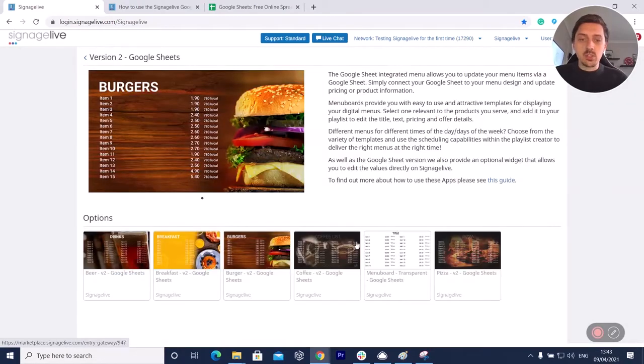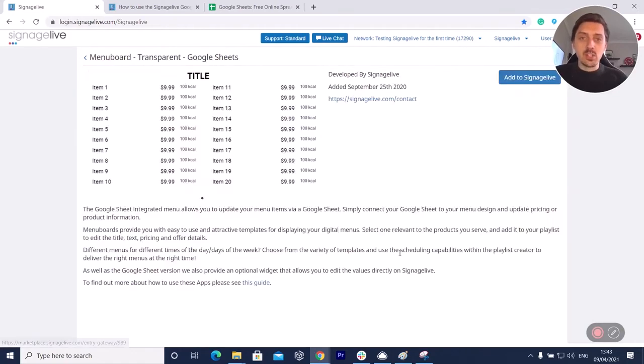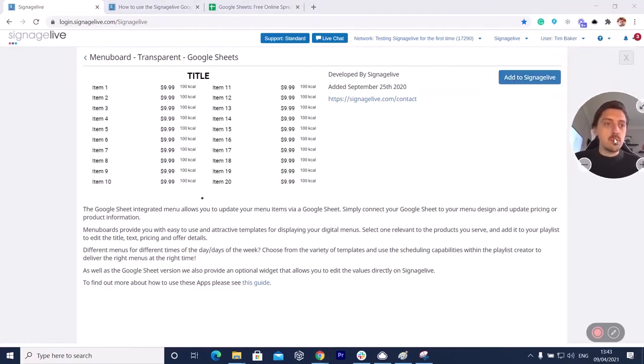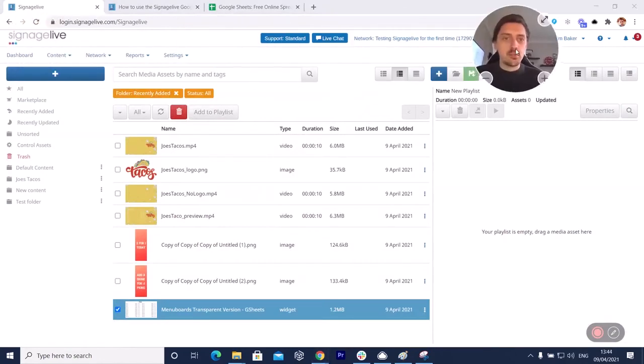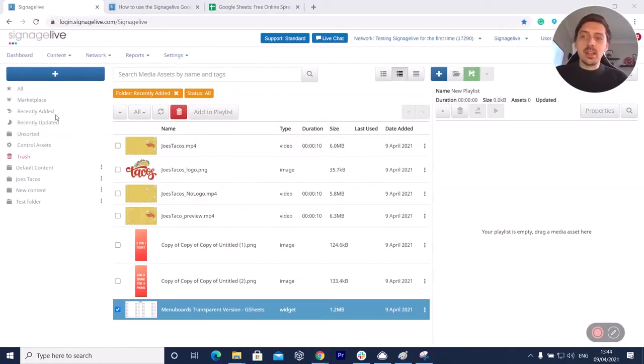So if I click on Google Sheets, you can see we've got a range of different options here. Some of them already have content in them, images, video files, things of that nature. However, if I go to the transparent version, this will allow us to download this and utilize this to put on top of our own content. So I'm going to add that to Signagelive now, and then at this point, it will be in our recently added or recently updated content.